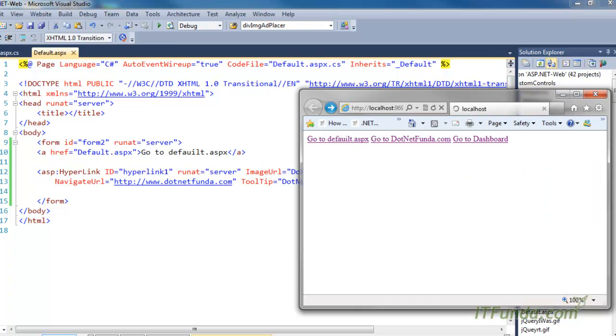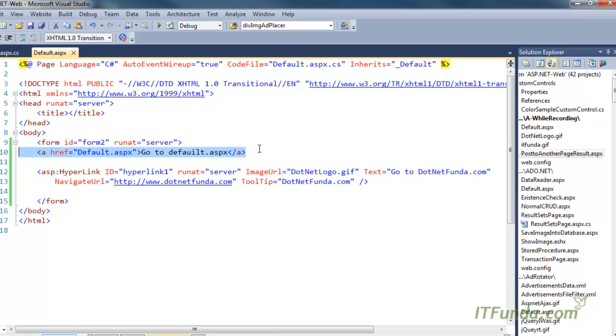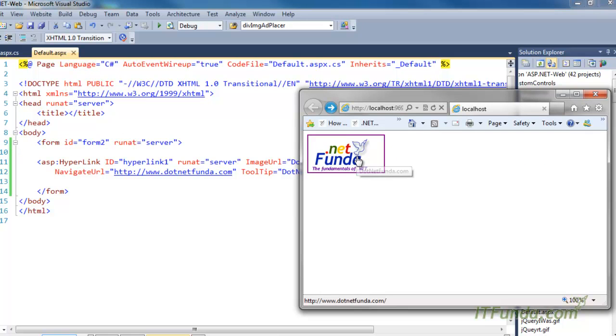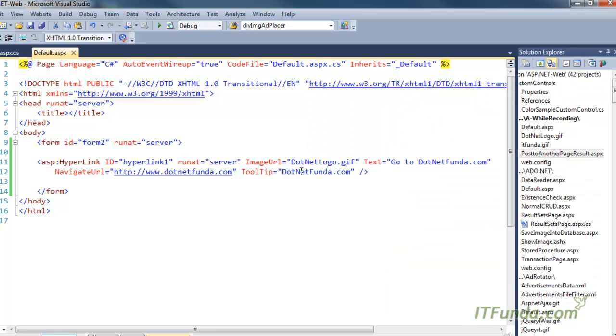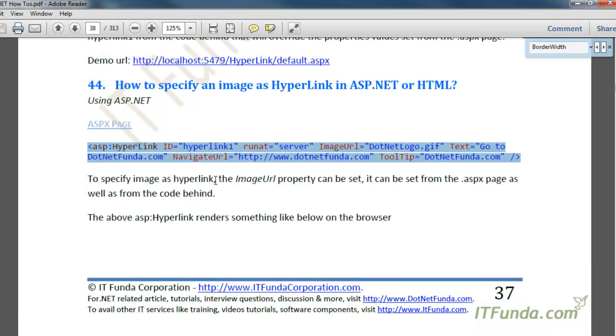Let us see. You can see here, let me remove the earlier code. Now this image is acting as a hyperlink. When I click this image, it will go to .NET.com, because I have specified the image URL of the ASP hyperlink control, and I have specified the navigate URL to http://www.netfunda.com. So this is the way to specify an image as a hyperlink in ASP.NET.